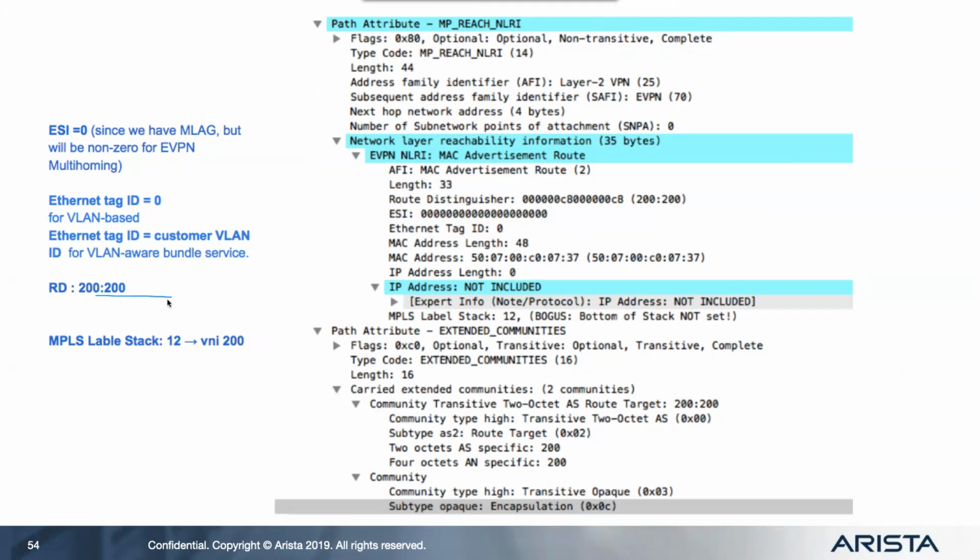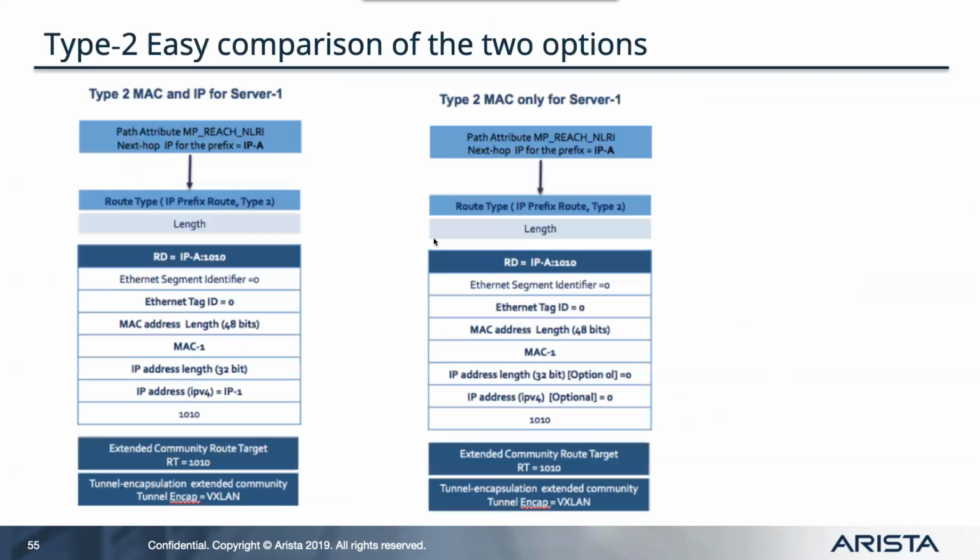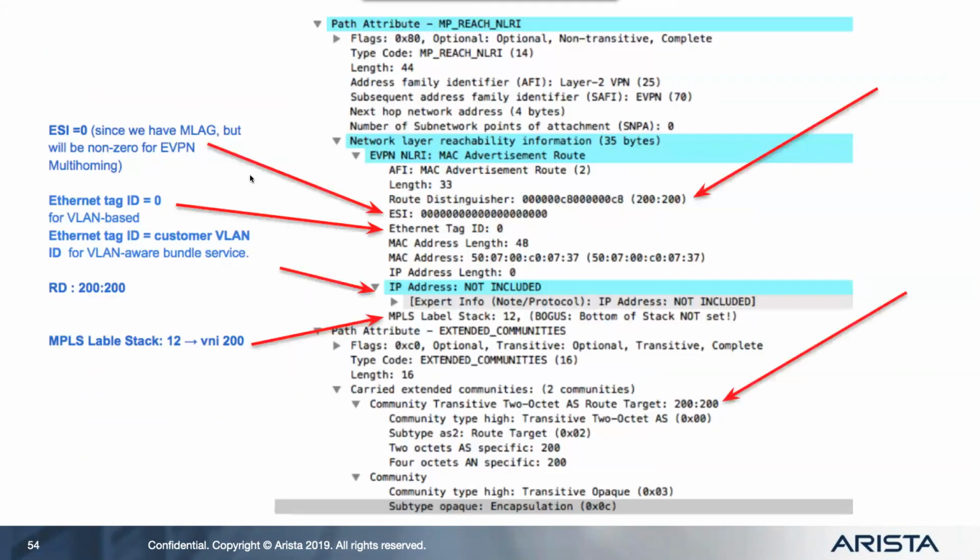Then RD and MPLS label. So route distinguisher and route target as well, right? So these are the different fields. And this is one more, as we discussed, right?